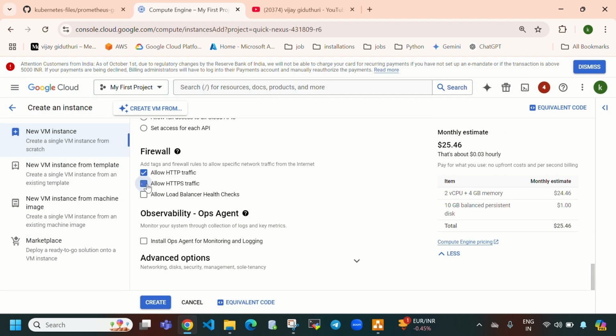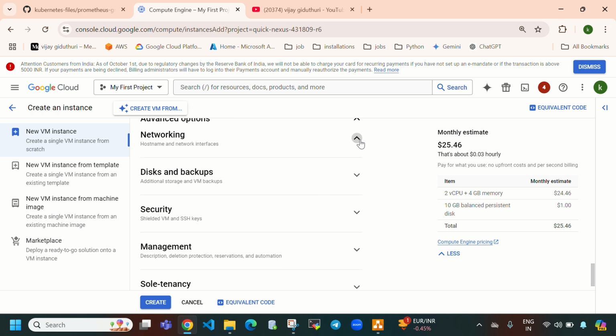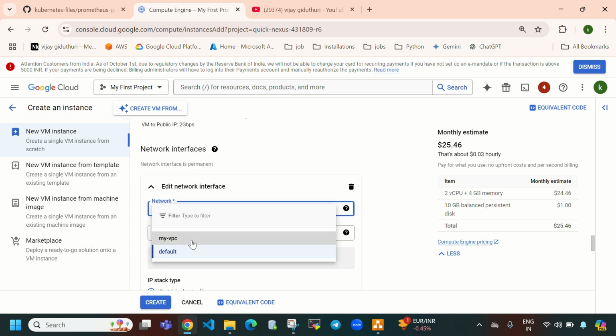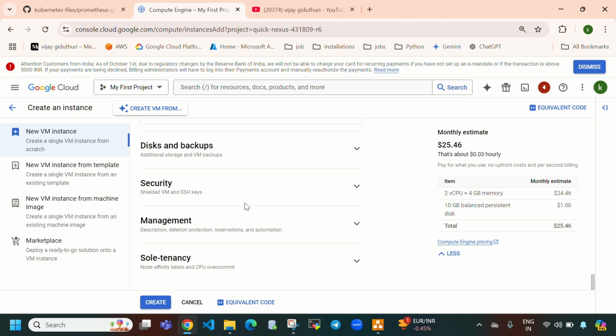For firewalls, I'm going to allow HTTP and HTTPS, and in advanced options, in networking, previously I created a custom VPC, so I'm going to use that custom VPC, my VPC. I'm going to use my custom subnet, which is subnet A. Then I'm going to select create.